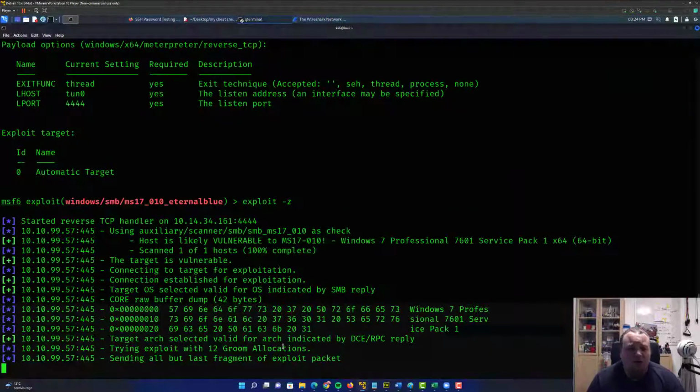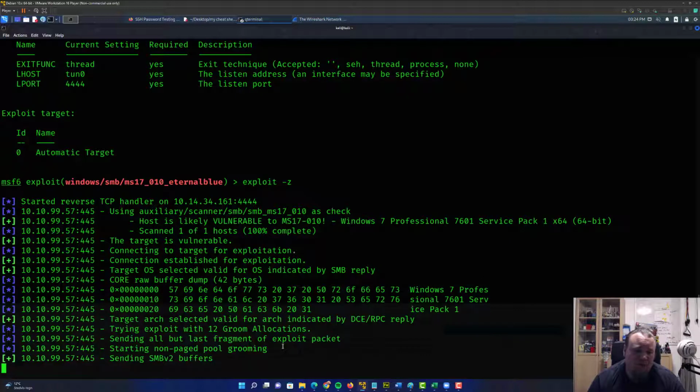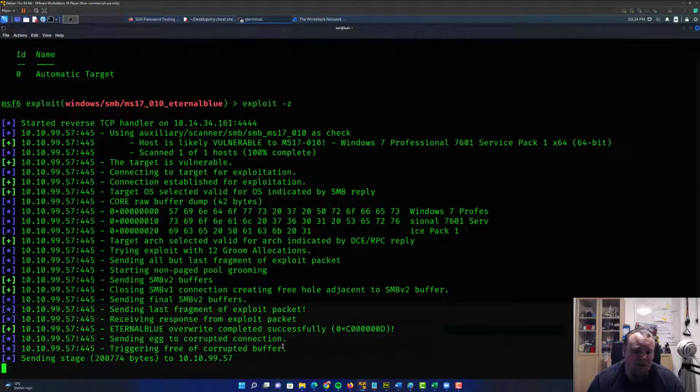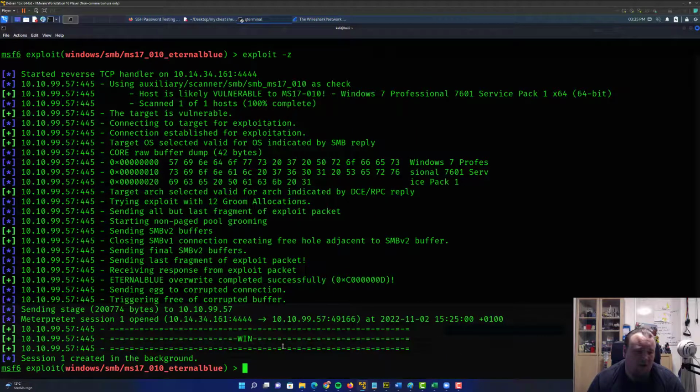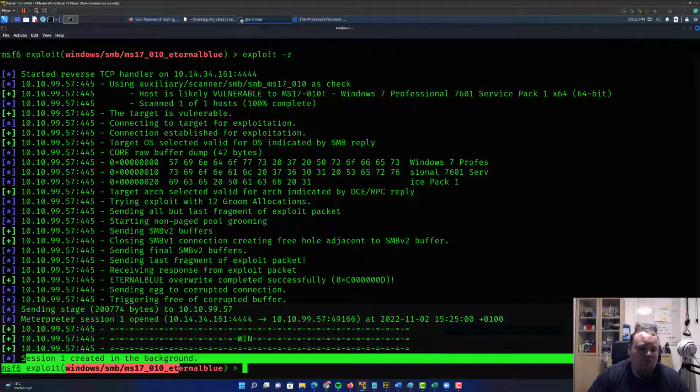It's going to exploit the machine, running some code, sending all but the last fragments to exploit the packet. Things look fine. Sending this and that. Sending more. So you can see that it does something. It sends something as a stage. This is a staged exploit. And now it says session will be created in the background.